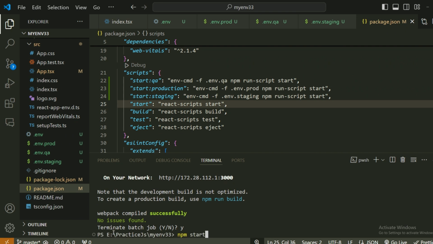Okay, the first one was only npm start, and that starts the default application. The second one was npm run start:production. Third one npm run start:QA, and the fourth one npm run start:staging. In order to run these types of environments. Okay, I hope you understood what we did here. It was pretty simple and very short.